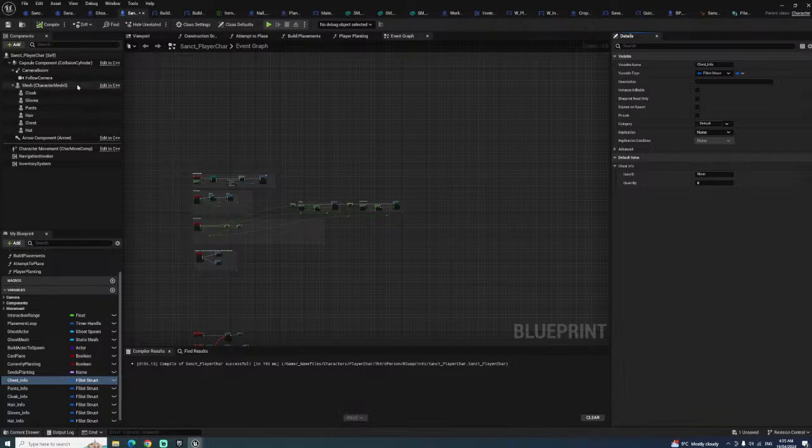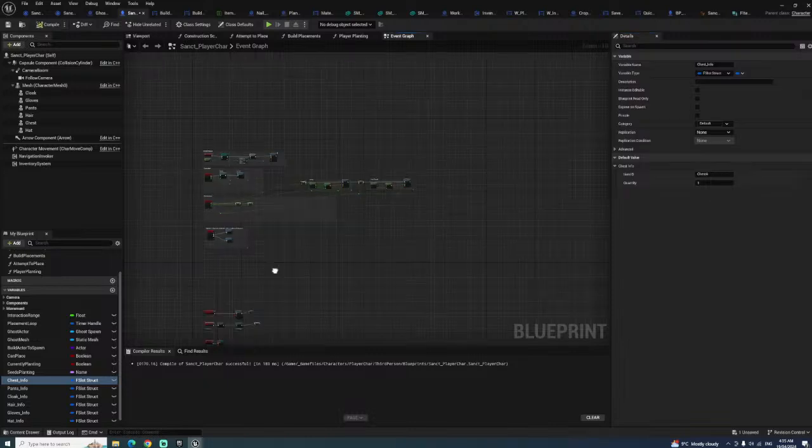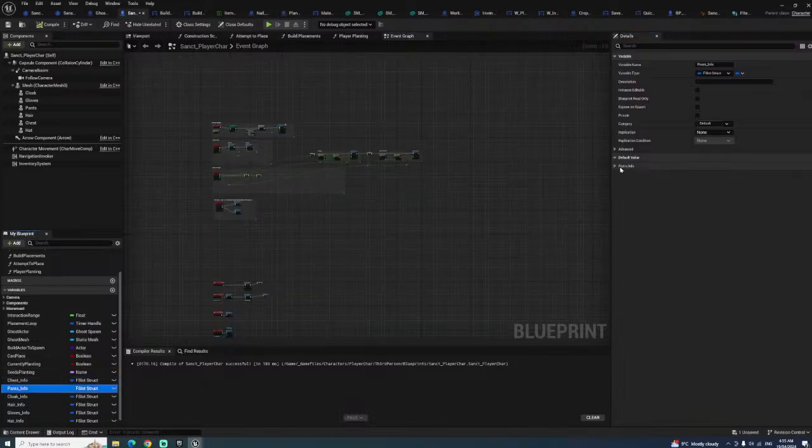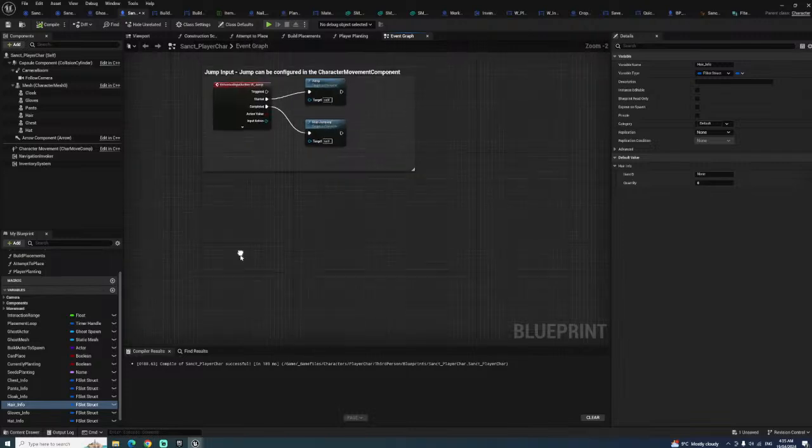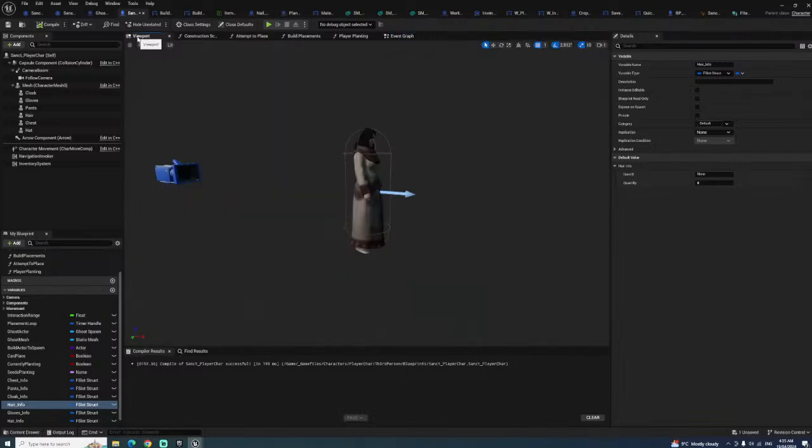And our chest is going to be chest A 1. Yeah, whatever. Pants B. Pants A 1. Hair information. Oh, let's not even do hair. We're not going to deal with hair right now. Okay, so what do we got here?